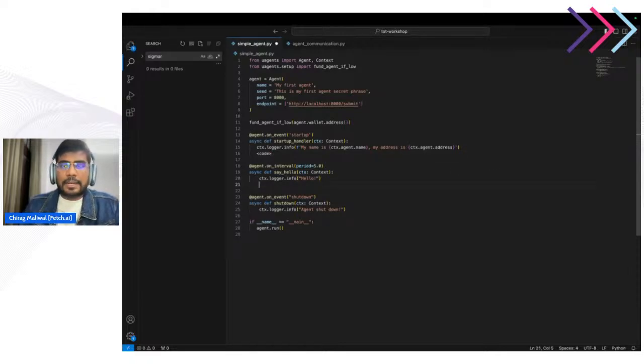Like every 5 seconds, I just want to check my email. If there is any new email in my Gmail, the agent needs to read it and take an action. We can write code inside that. So that is how we create a very basic agent.